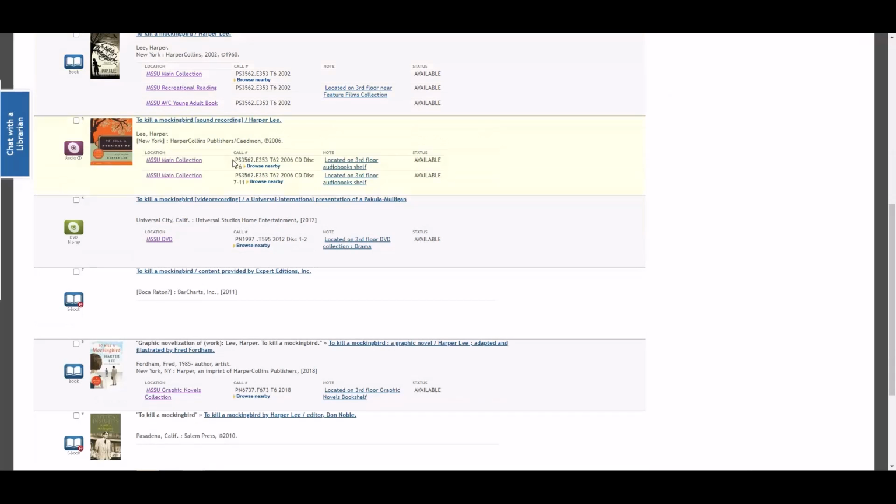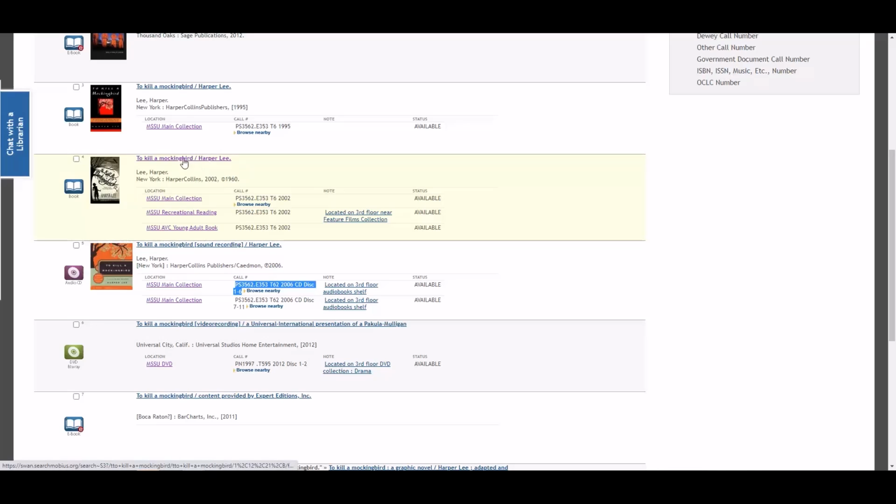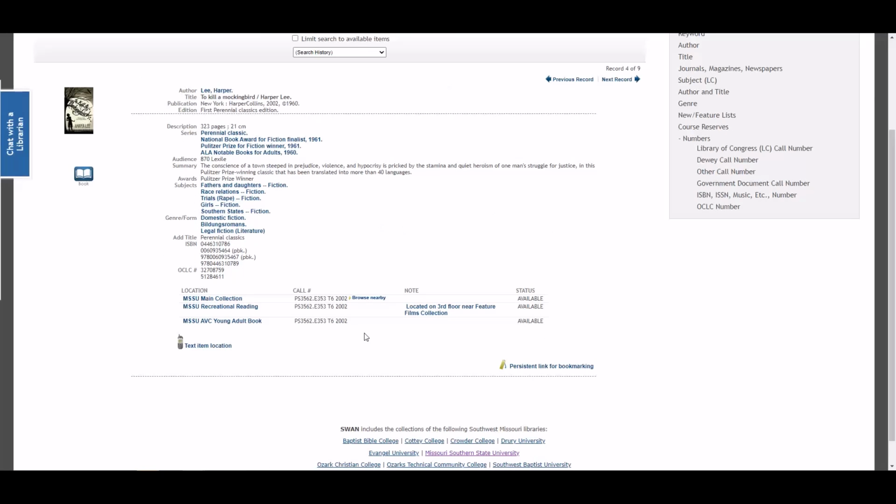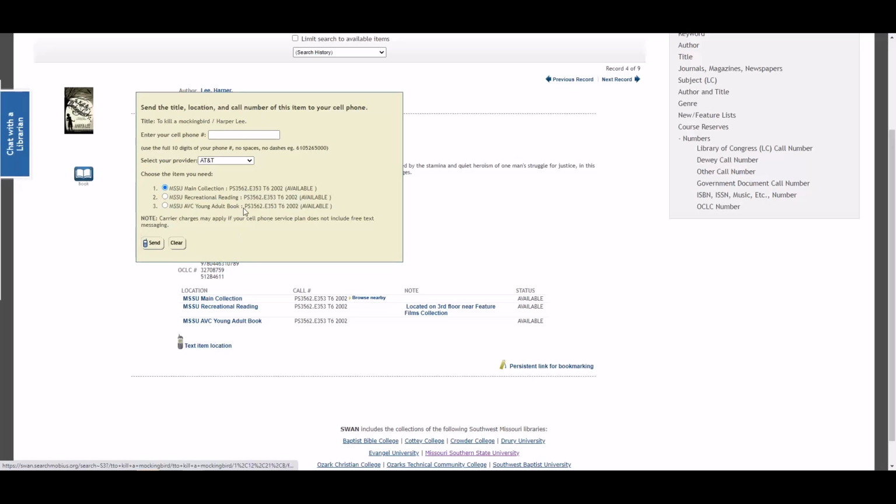The call number will tell you where in that collection it is, so make sure to include that. I'm going to click on this one. And if I wanted this book, I could either write this down or I can text item location to myself. I enter my cell phone number, select my provider, and which book I want. Make sure it says available.